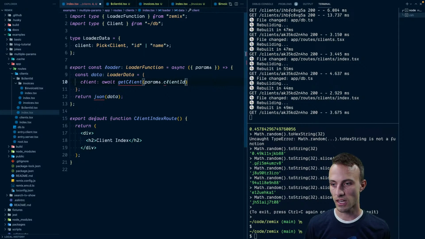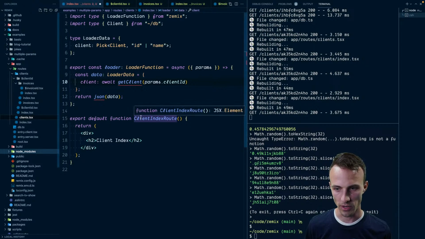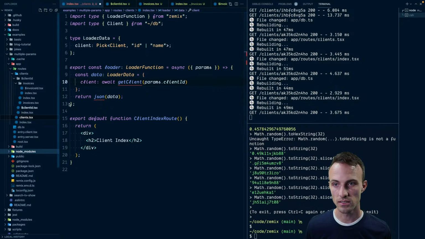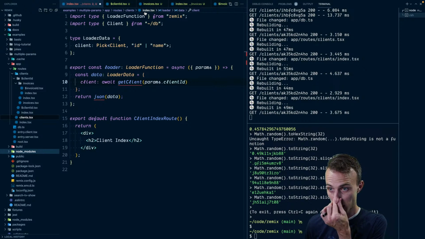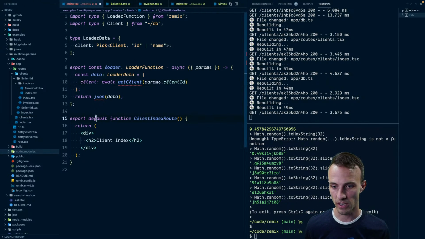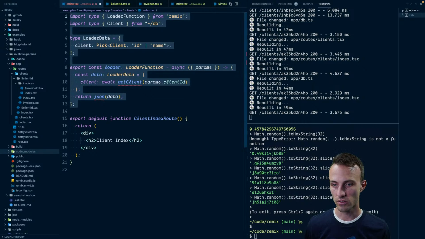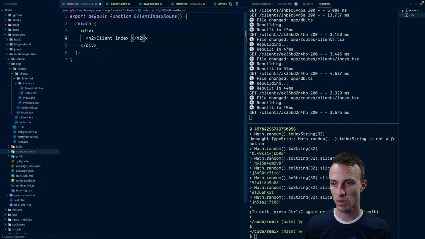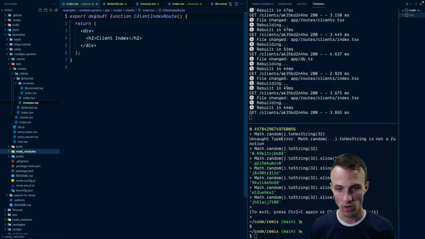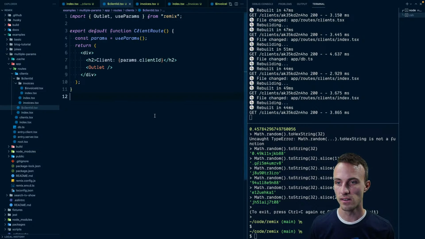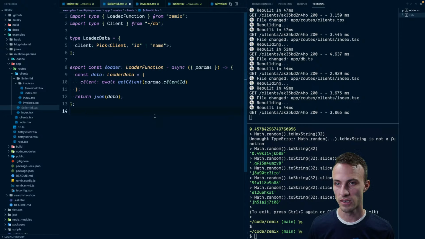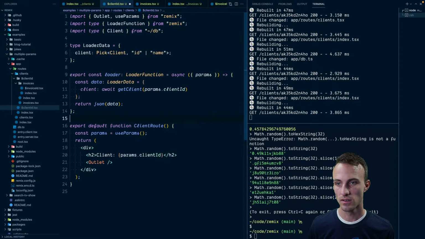So we'll say params client ID. Oh, actually, no, this is the index route. Hold on a second, where am I? This is the client. Okay, routes, clients, index. So this is not where I wanted to be. I want those things, though. This is when there is no client selected. I want it where there is a client selected. Okay. And whoops, there we go.